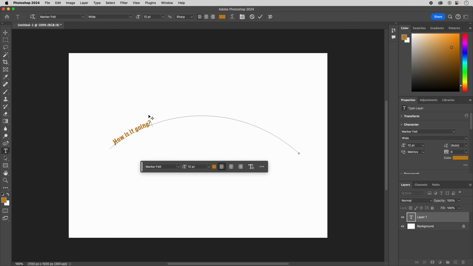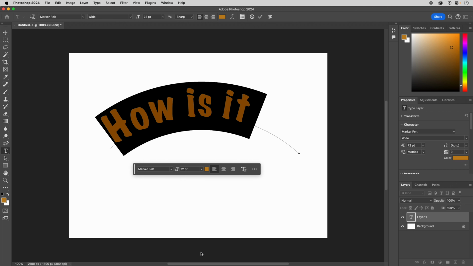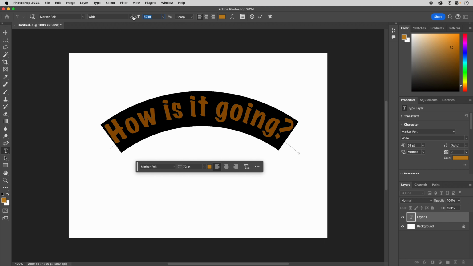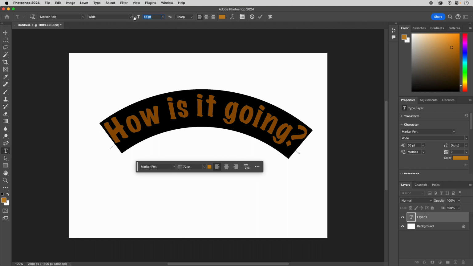And I see that it's very small. So let's change the point size. 72 point. Oh, no, it's not on the line. So we need to make it a bit smaller. Another way to change the point size is we can click and hold on this and then drag our mouse, and it will dynamically change the size of the font.